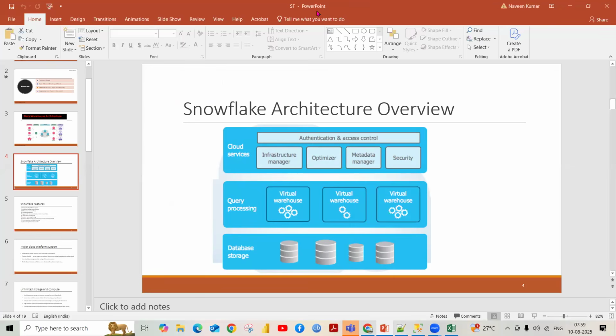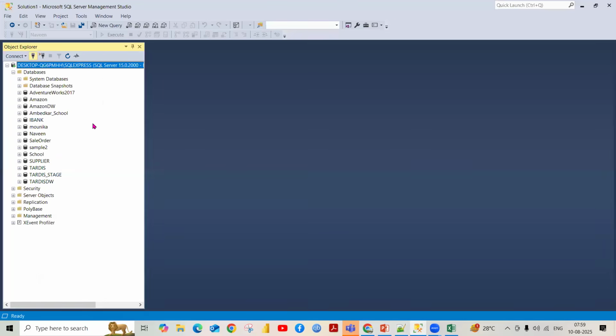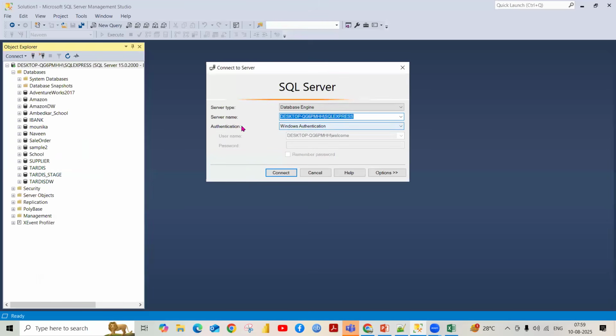What it means is that whatever activity you perform inside Snowflake, all the instructions pass to the cloud service layer. Then only are you allowed to do a certain activity. For example, suppose you just logged into a Snowflake account. Simple as like I just logged in here and connected to the server name and authentication, Windows authentication and many things. If I select SQL Server authentication, it asks for my login ID and password.